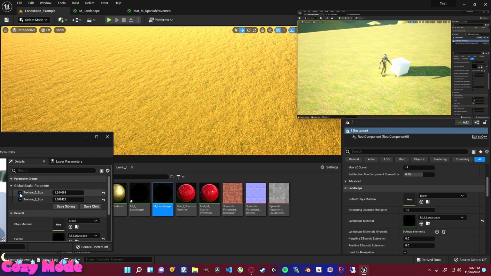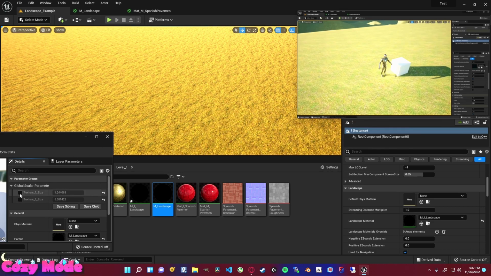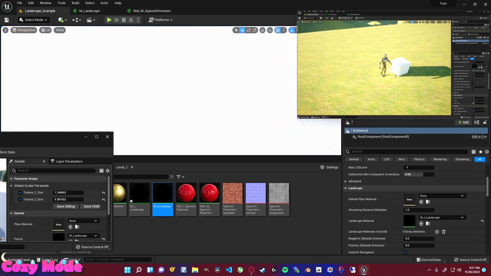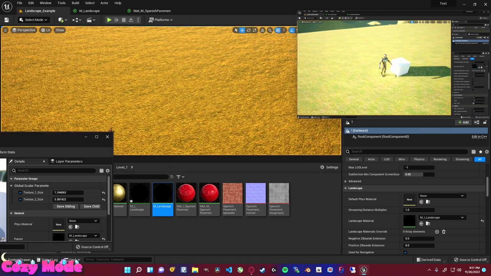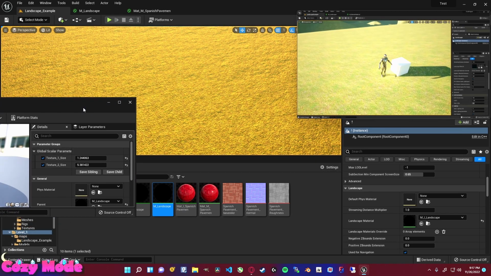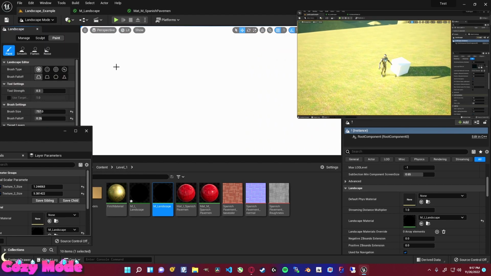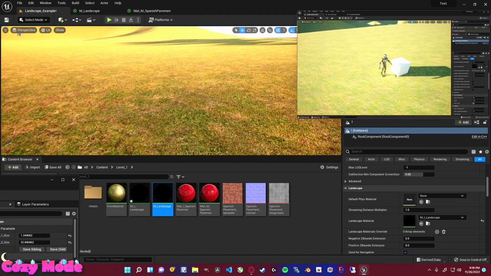Why is it... Does it automatically blend both? Is that what I'm seeing? I might be seeing that, actually. Hold up. Interesting.